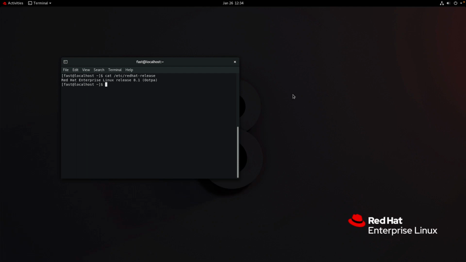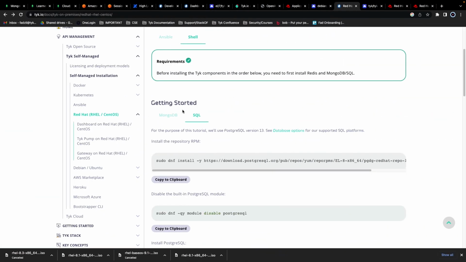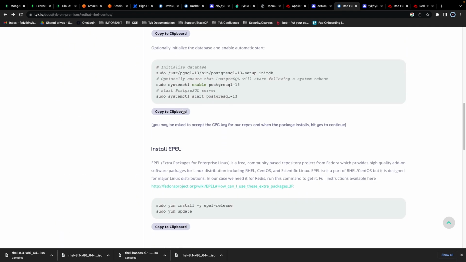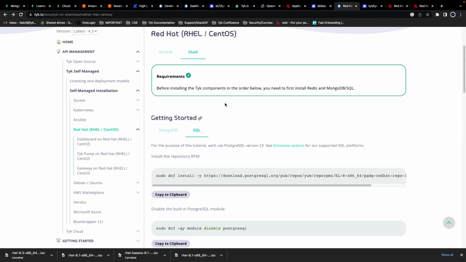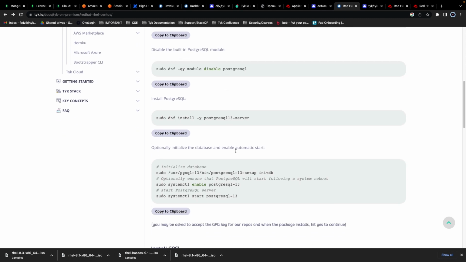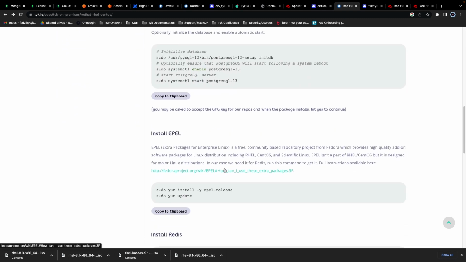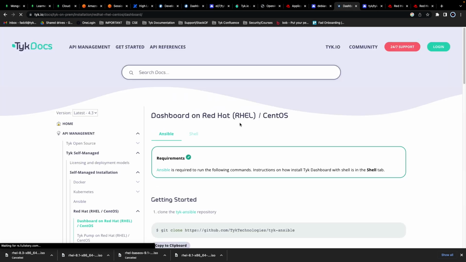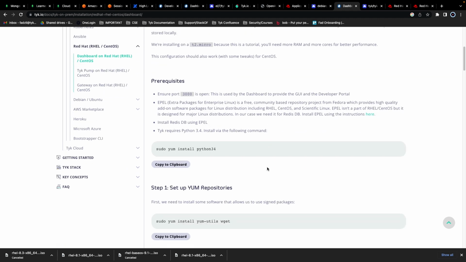So for the prerequisites, I'm going to be using Redis and Postgres as my database. Just to highlight the docs, yes, I'm using this documentation to install Tyk into my OS. For the prerequisites, I've already installed them in my system. You can just follow through the same commands and it will bring you to where I am now. Okay, and that is to be installing the dashboard itself. So how I'm going to be moving forward with the dashboard, first off, follow through the commands over here.